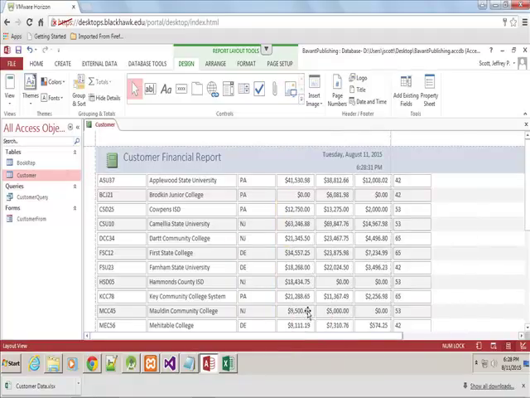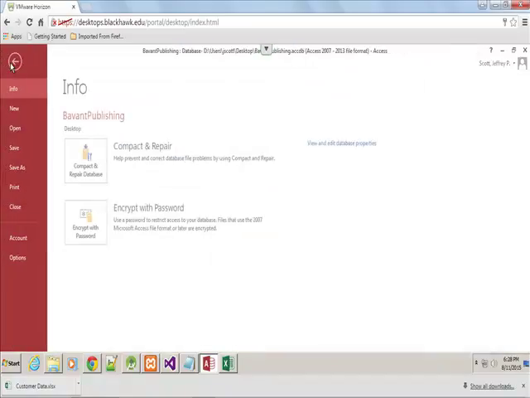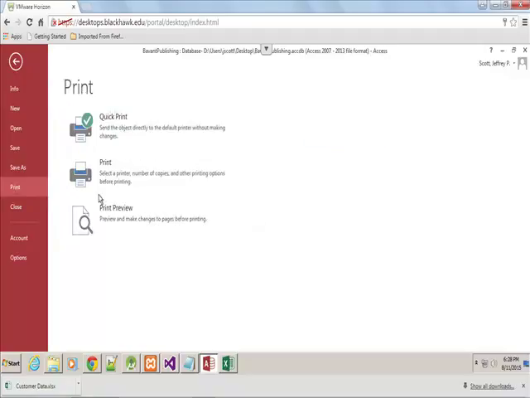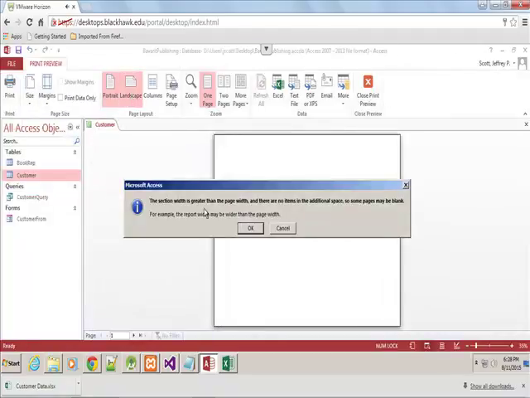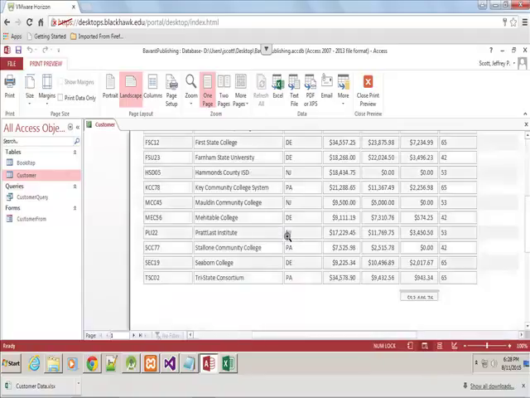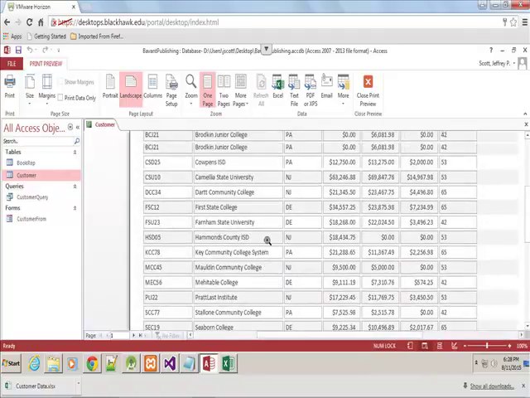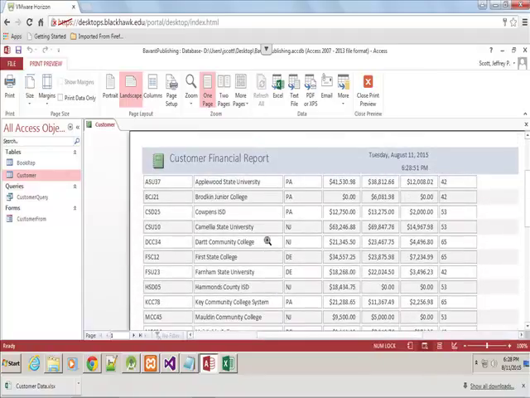You'll notice now it just about all fits into here. All right, in fact, if we come in here and we do another file, print, we go to print preview, and if we come back again to landscape, it says the section is greater than the page width and there are no items of additional spaces, so some pages may be blank. But the point is, virtually everything is in here right now.